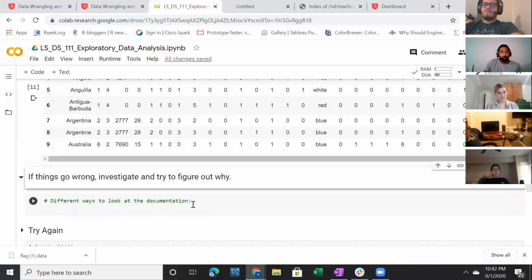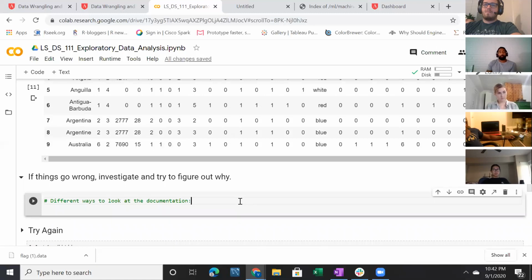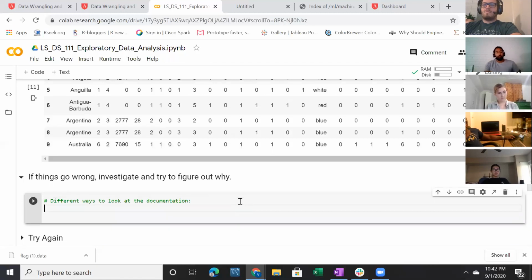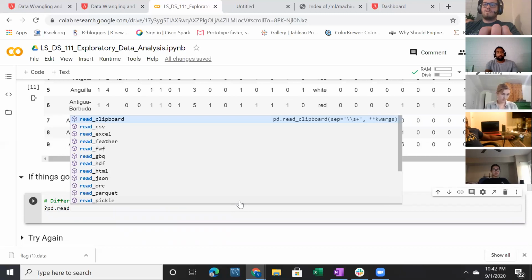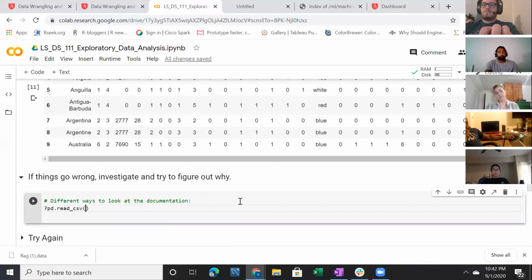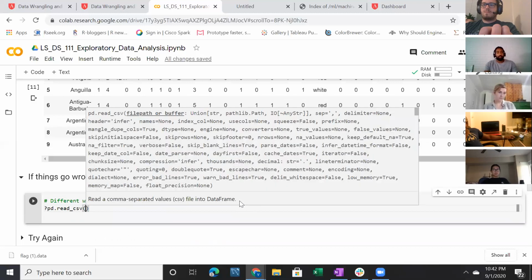How would I figure that out? Well, there's a few different ways that we can look at Python documentation. One way is to use this question mark, and I'll say pd dot read, and then I can just scroll down, autocomplete with the tab, open parentheses, close parentheses. Notice that Colab is giving us this information about this function. It says read a comma separated values CSV file into data frame. So that's a brief explanation about what it does.